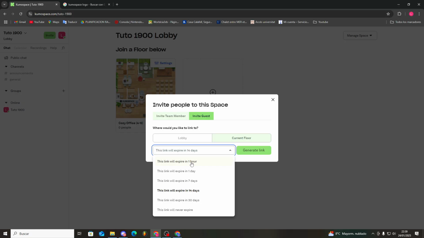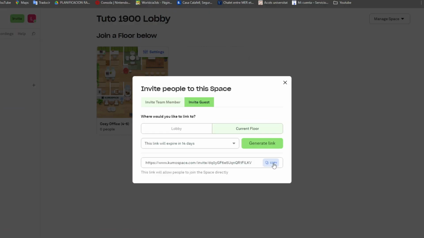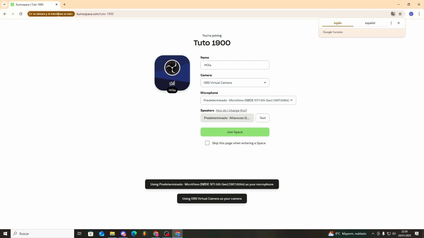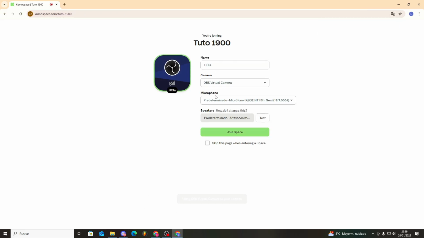Links can be set to expire in an hour or never, depending on your needs. Click Generate Link, copy it, and send it to your colleague. Your colleague can then paste the link in their browser to join directly. In this case, I set it so they only see the floor and can adjust their camera, which we cover in another video. They click Join Space to enter.